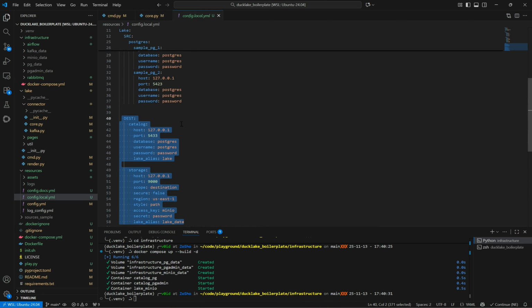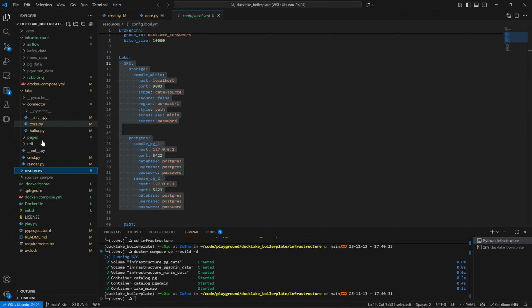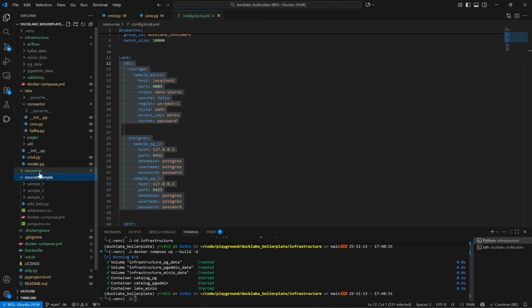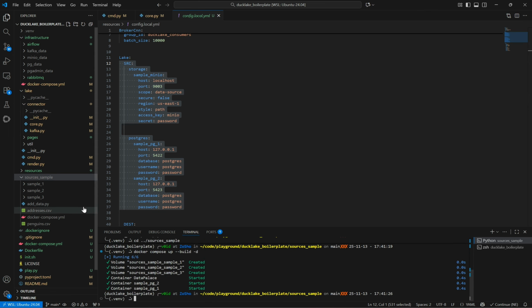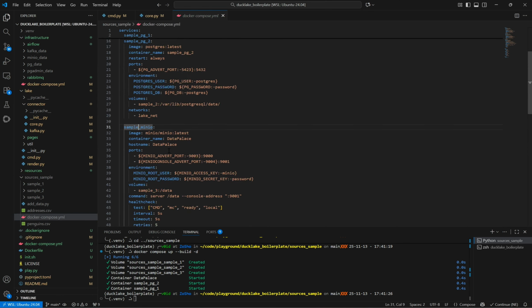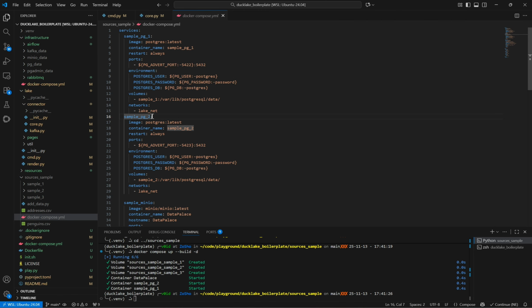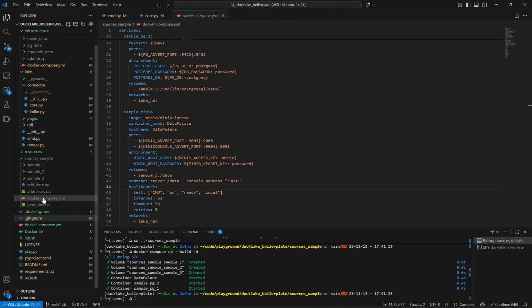But the problem is these data sources do not exist just yet. That's because I have created a sources sample directory. This is not a part of the project, and this is just for test purposes, and I'm going to head over to this directory and run my sources sample in order to show you. So there they are. Here I have sample PG, sample PG1, sample PG2, and sample MinIO to act as my sources playground. Here under the source that I have, where is my config file?